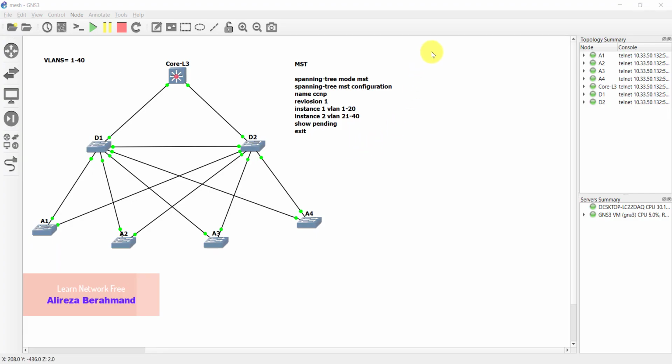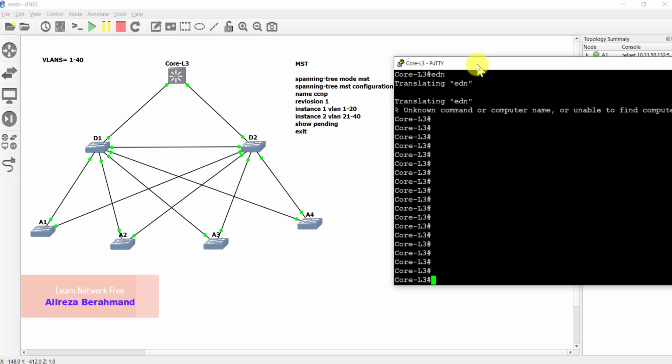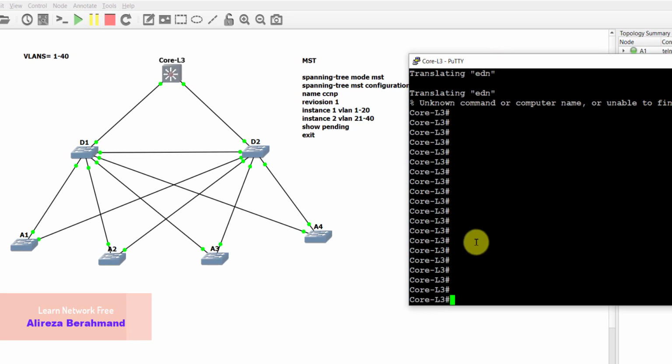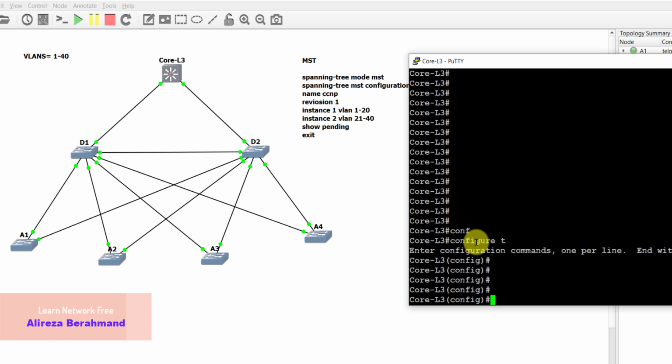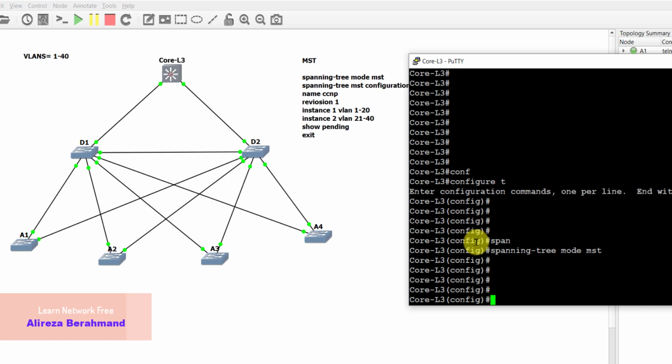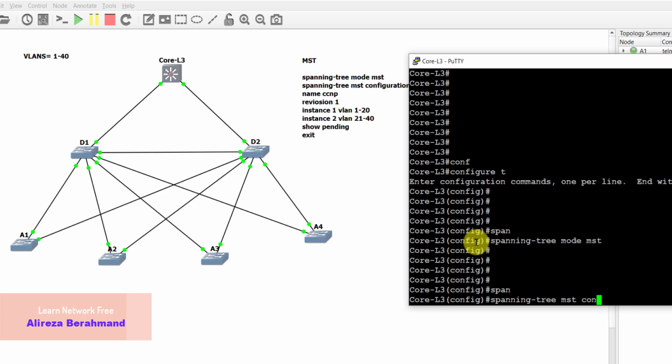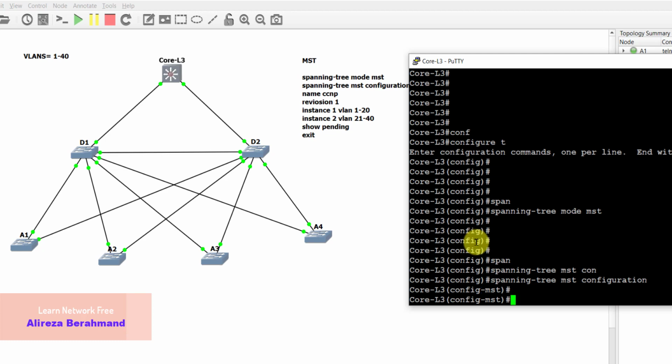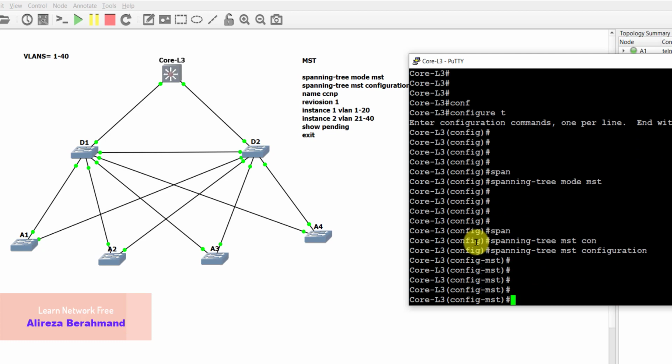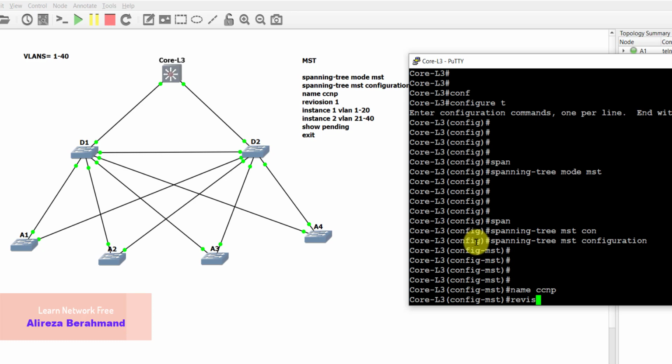Now it's time to input the configuration commands into the switches. I start from switch core. I input the configuration files one by one. First of all, we need to change the mode to MSTP. Mode MST. And then getting to MST configuration mode with spanning-tree MST configuration. And after getting to configuration mode, we need to specify a name, CCMP, right? And then the revision number. As the banner says, it is 1.